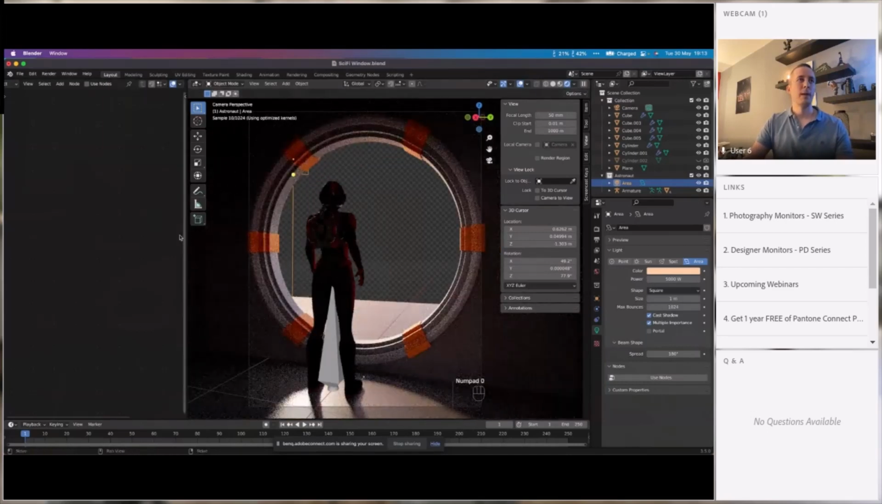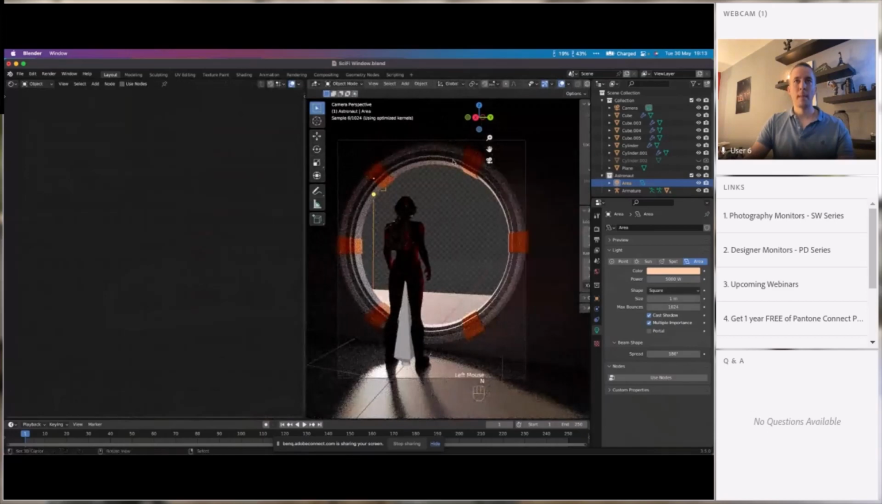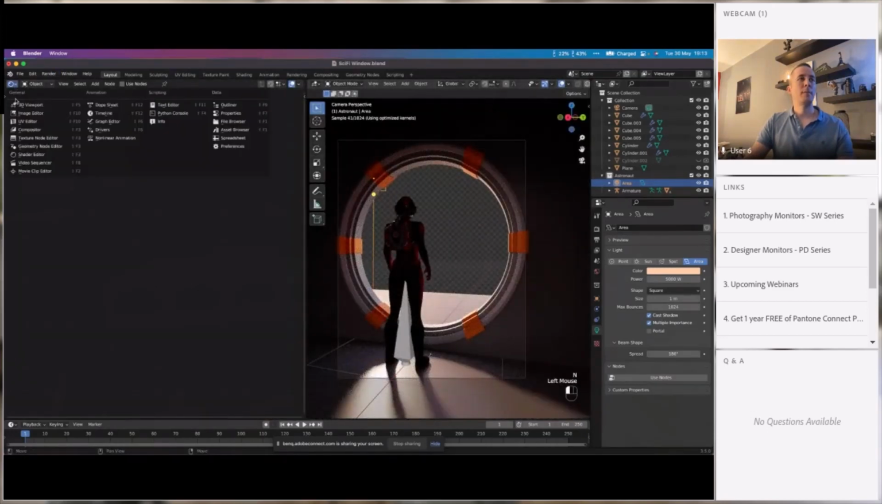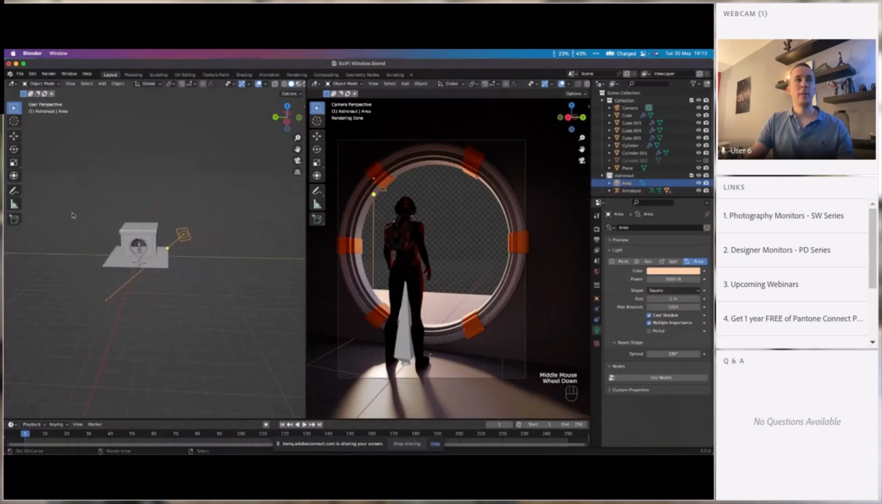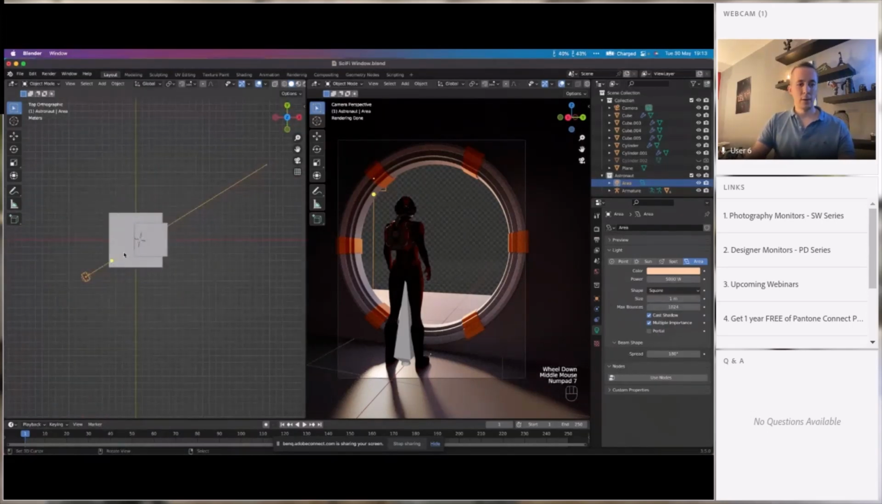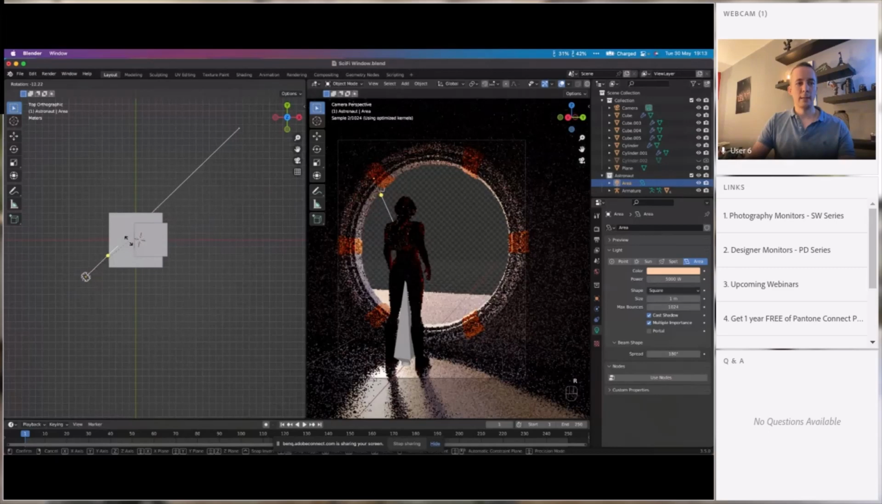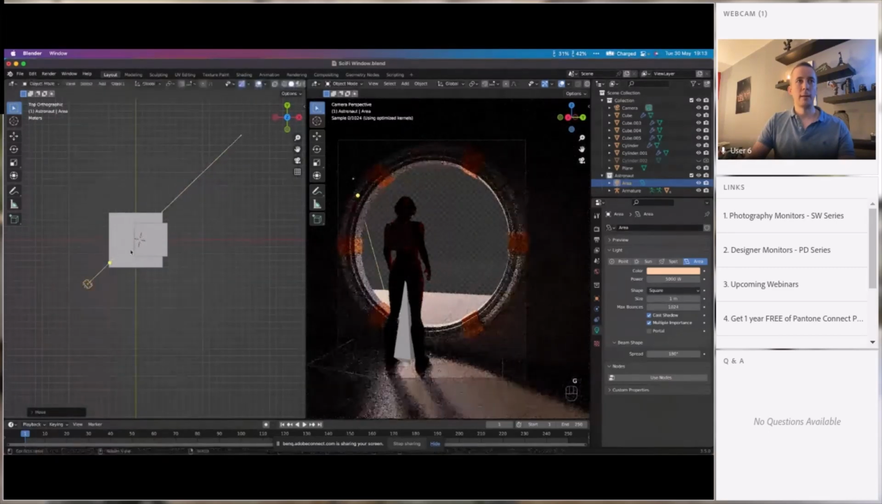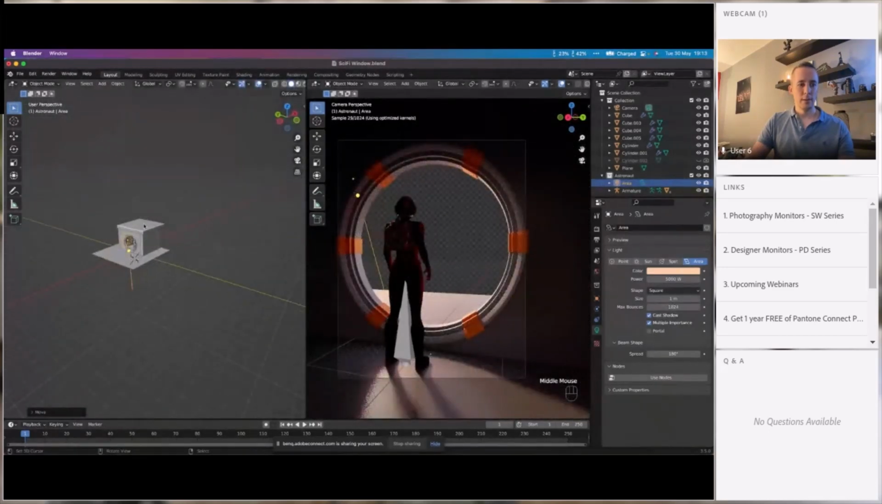So this is one view. I'd like to split this, move this here. And from the shader, I want to go to the 3D viewport. And here I want to move the light. So if I move the light like this, and maybe a little bit.